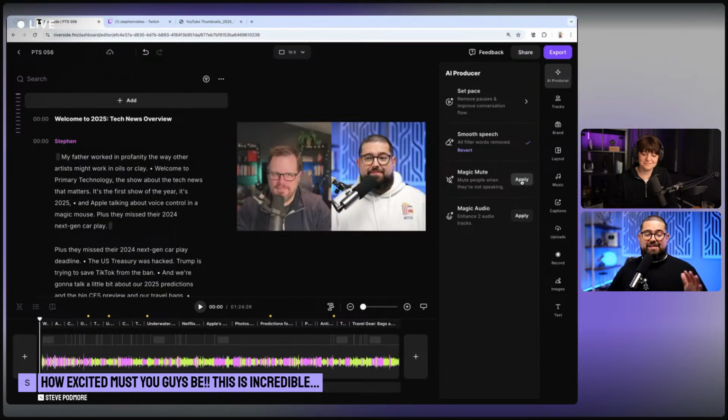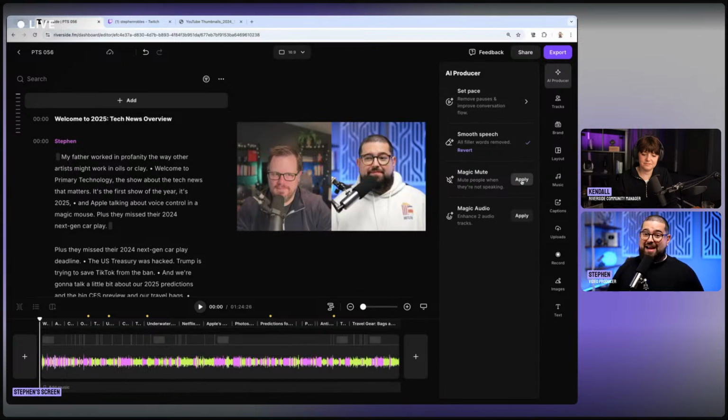Magic Mute, amazing feature. It will mute any of your guests or your tracks when you're not speaking. So maybe there was a fan in the background or someone has a habit of tapping their desk, but when they're not speaking, Magic Mute can help mute their tracks. So that's a great feature to use there.